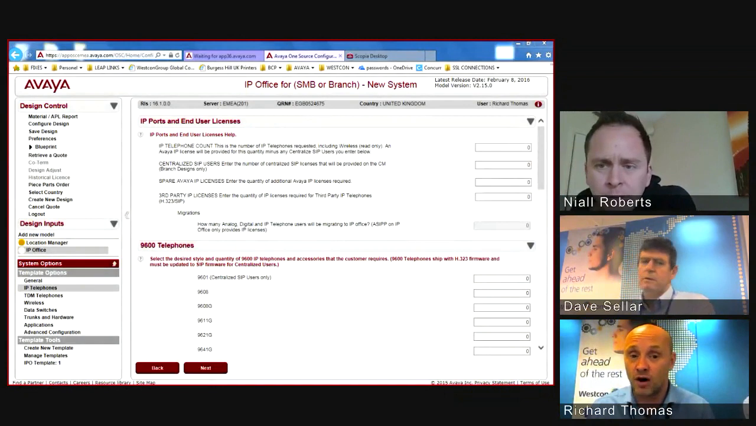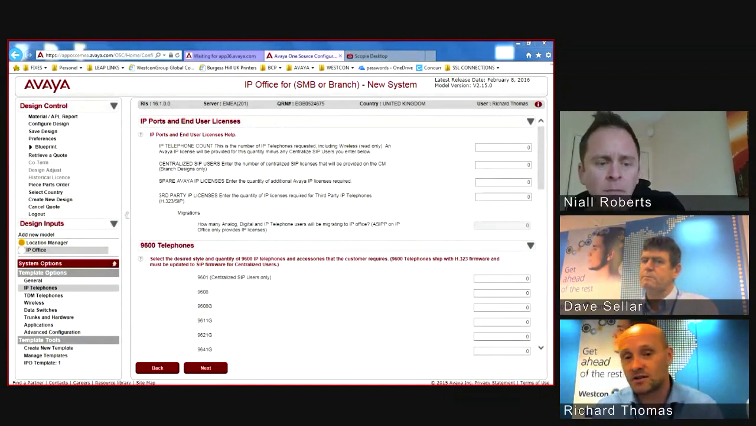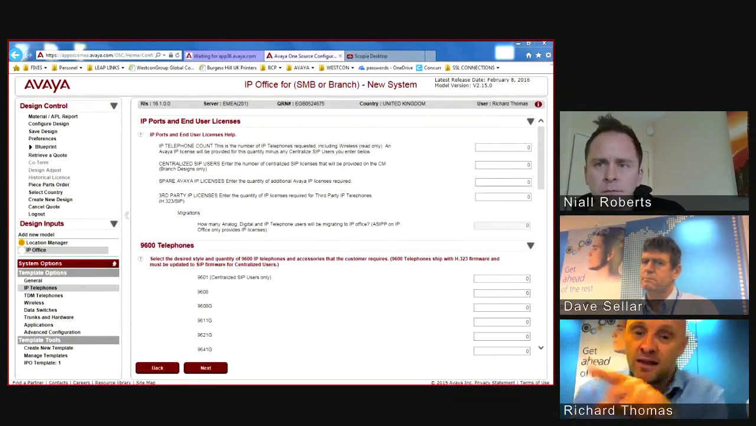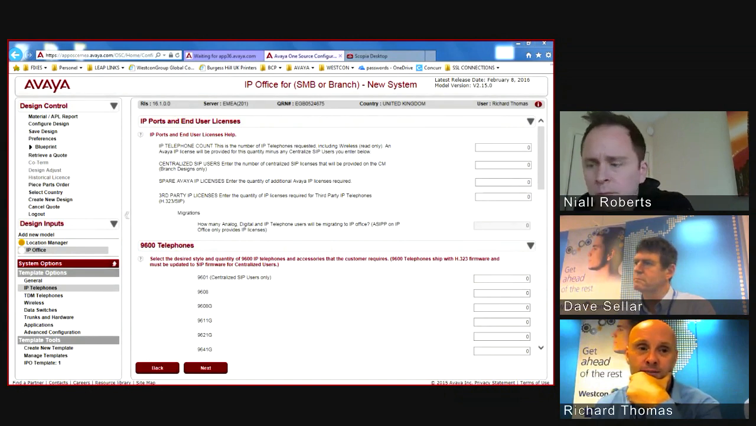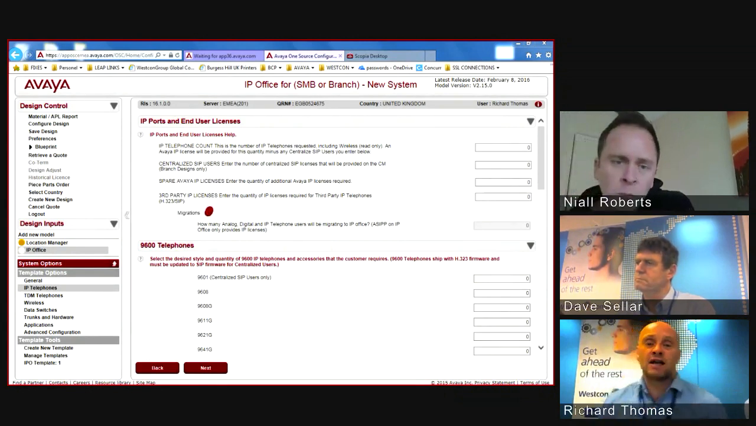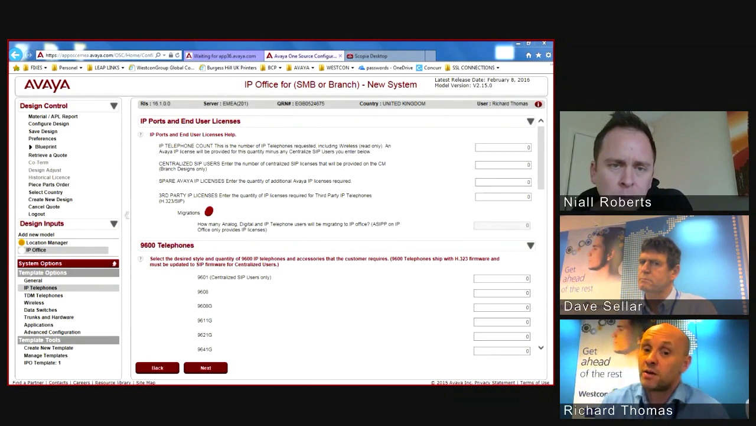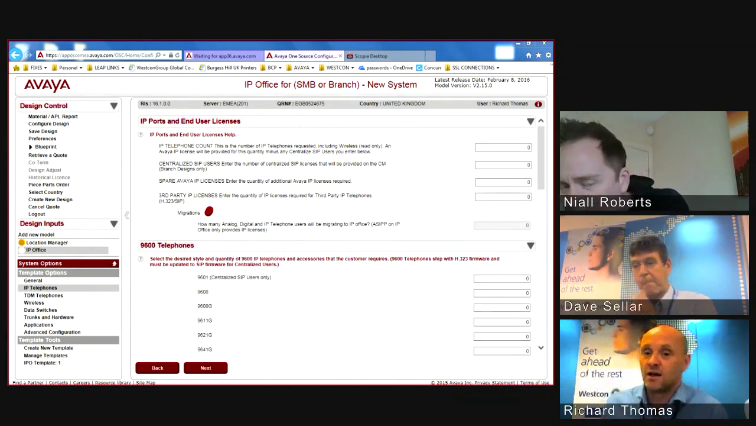You've also got third-party endpoint licenses, which speak for themselves. Third-party endpoint licenses are for SIP phones, anything that's not Avaya that's going to need that license. Then, this is a bit that's easy to miss: migrations, right here. After we've selected ASIP at the beginning, we'll get the option here to say how many phones are coming in from the old system. As you can see, how many analog, digital, IP phones will be migrating from the older system. That wouldn't be grayed out if we were to select ASIP right at the beginning, which we'll show you later.